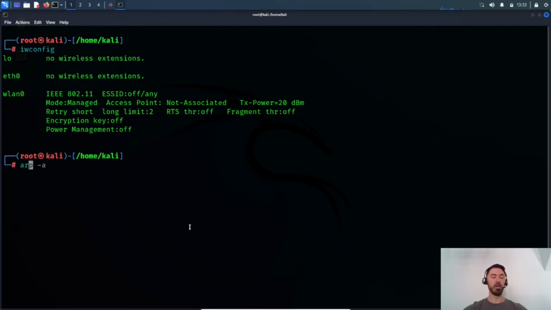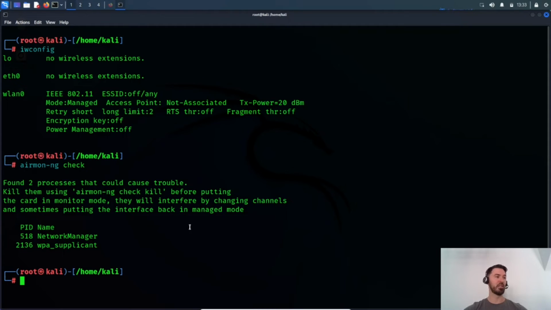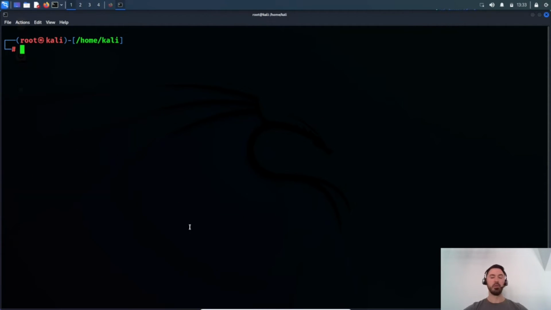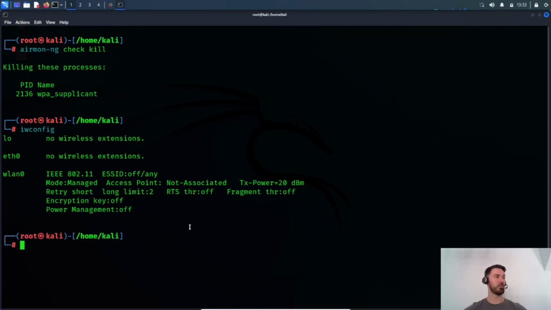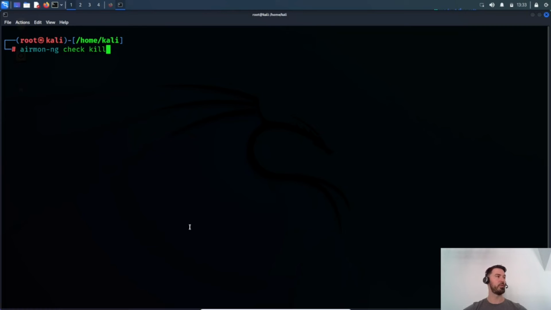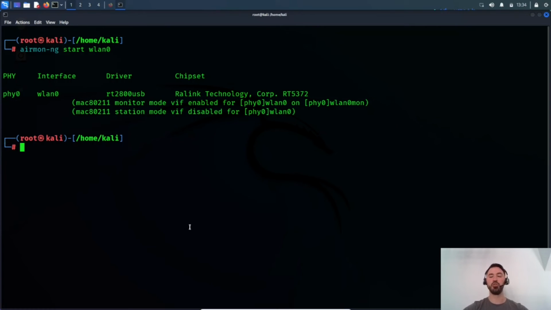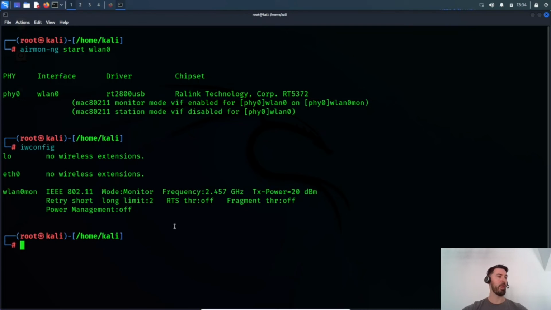So what we can do is airmon-ng. We could do check just to see if we need to kill anything. Let me clear this out, up arrow, and then we can do kill just to make sure everything is killed, any processes that might interfere. Now let me do an iwconfig again. I think it was wlan0. Okay, good. So what we're going to do now is airmon-ng start wlan0. Okay, so now it's going to start putting it into monitor mode. Check. Let me just do an ifconfig or iwconfig. And now we can see it's wlan0mon, and it's in monitor mode.